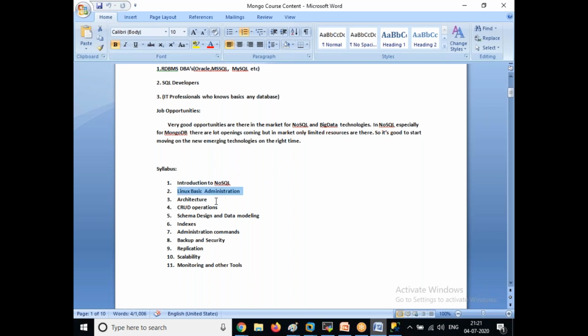Basic administration, architecture: internal, external architecture, logical, physical architecture, complete architecture. The architecture plays a very big role. So I'm going to talk about the complete MongoDB architecture, how exactly it handles the data in the background. We can see it actually. I'm going to show all of that. CRUD operations, schema design, indexes, performance tuning in MongoDB. That comes in indexing anyway.